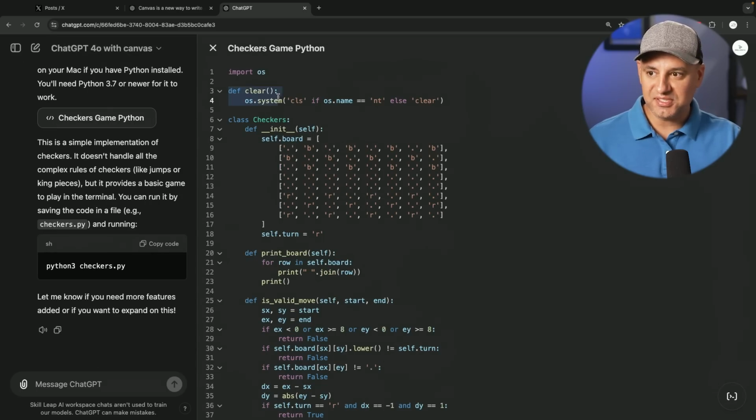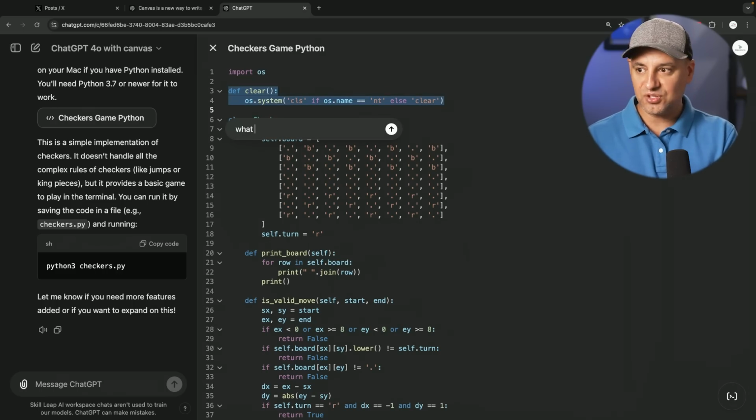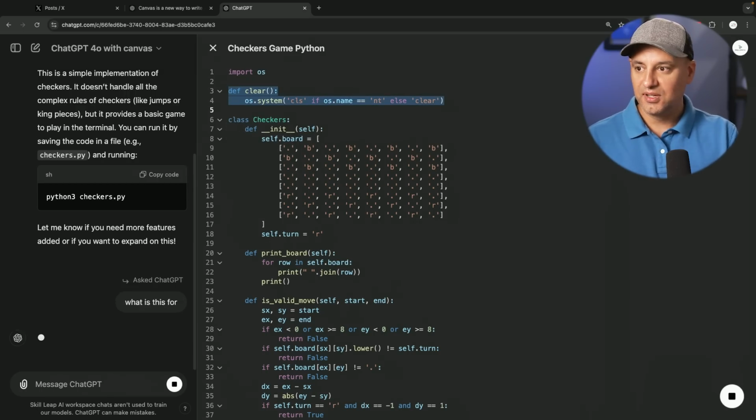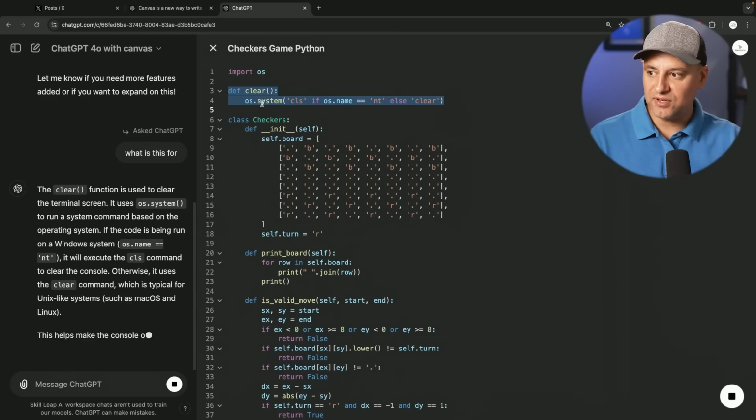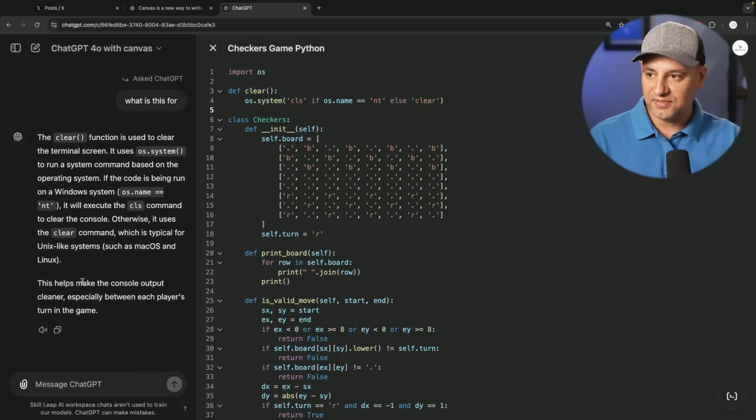Same kind of thing. You could select any text over here. You're gonna get this option and ask, what is this for? And then you could explain any portion of the code for you here on the left side, which is really great. But then down here, you have a brand new menu with 5 items.